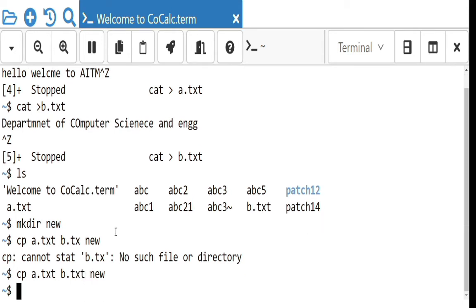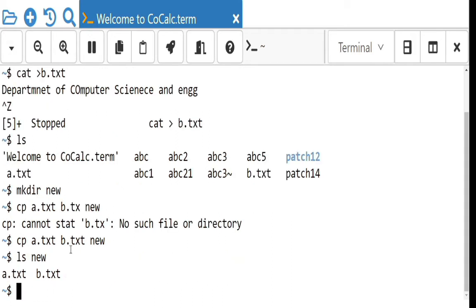Okay, now just check ls of new. See, initially the new folder did not have any files, but by using the cp command, I have copied the contents of a.txt and b.txt, these two files, into a folder called new. Okay, see here, a.txt and b.txt are there.